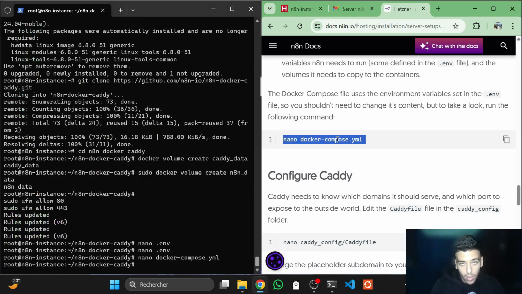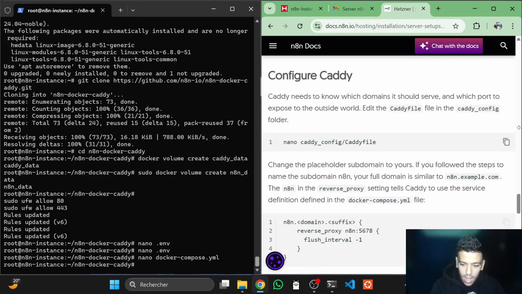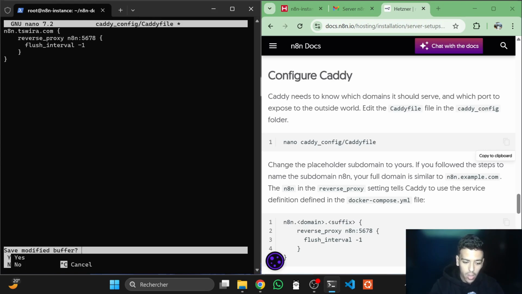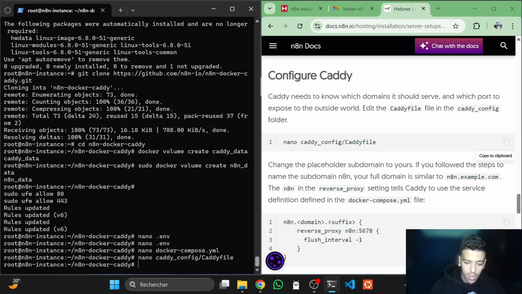Here you don't need to do anything, just to show you. And now we are going to configure Caddy and hit enter. And here you will see I have n8n. If you have a different subdomain, remove it and replace it with your own subdomain. In our case I already have n8n, so I'm just going to remove this and add your own domain, which is solera.com. That's it. Control X, Y, hit enter, and that's it.